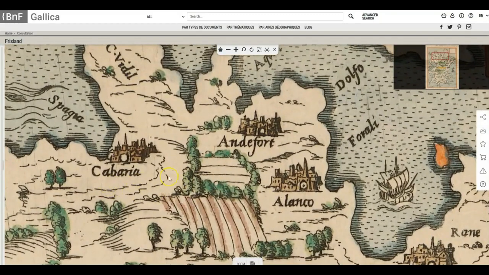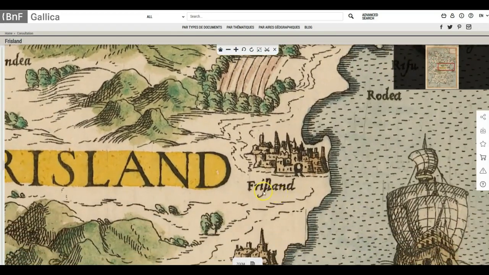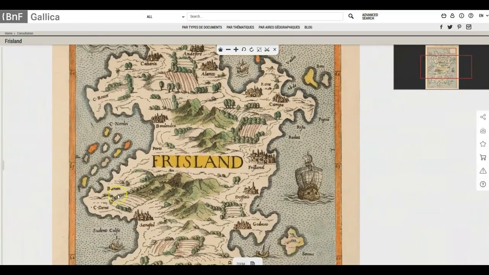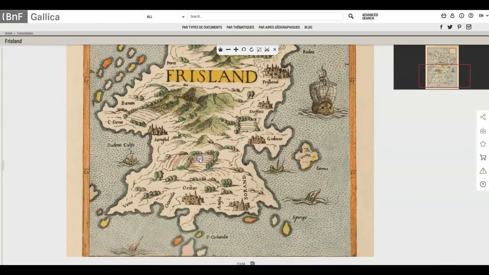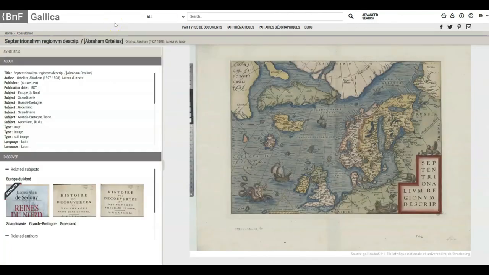cities. Kabaria, Anderfort, Alenko, Bondenday, Friesland. There we go, the capital is called Friesland. All the bays are named. We've got this island chain out here. So clearly a fully built out civilization. Friesland in 1566.